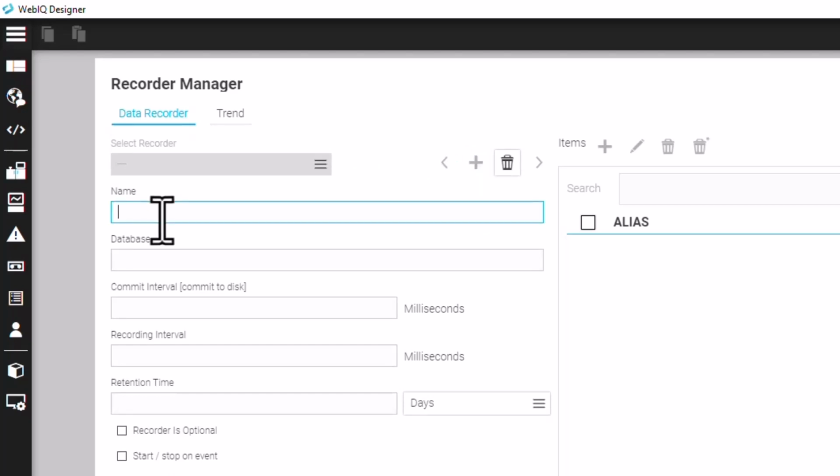I will just put trend demo. Database, I can just put database. You can also connect this to your database. You can save the values in the database as well. Commit interval says commit to disk after how many milliseconds. Let's say 500 milliseconds. It will write the data into the database.